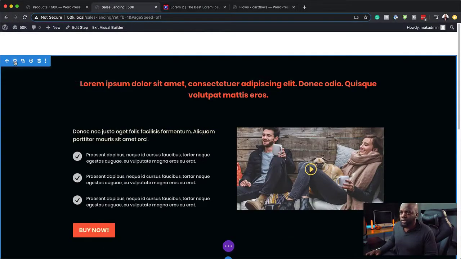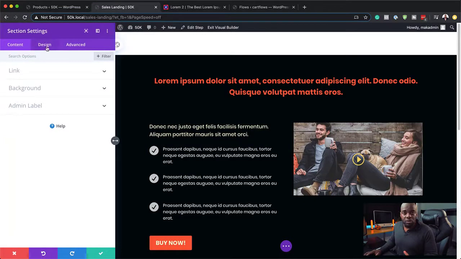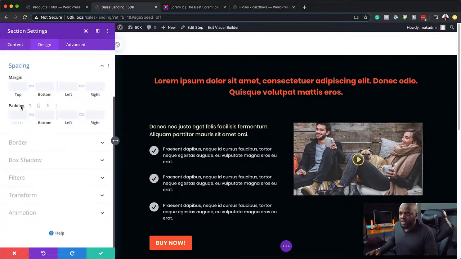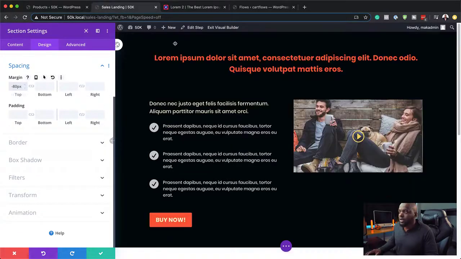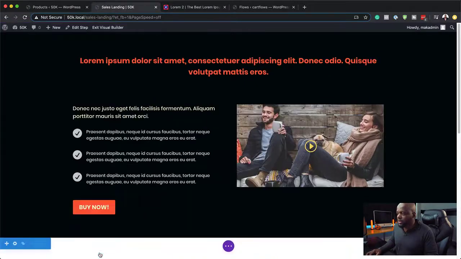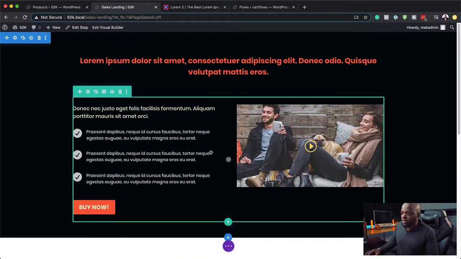Next, I'm going to come over here to my row settings. So here on the row settings, the most important thing is to get rid of this white space here on the top. So I'm going to go to spacing and set my margin here to -80. So now you can see that's gone. I'm going to save that. And this is looking great.